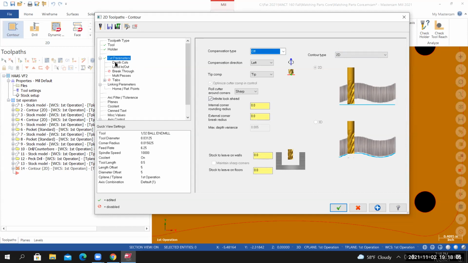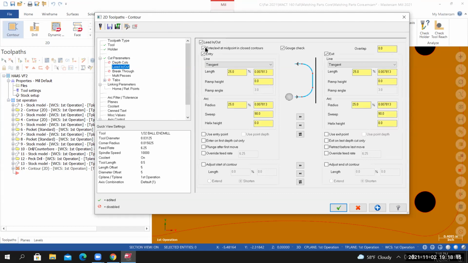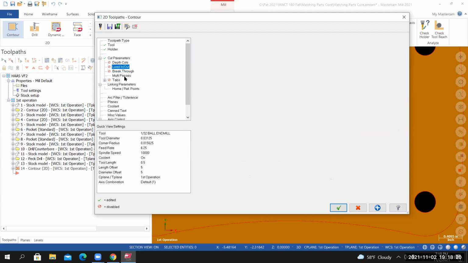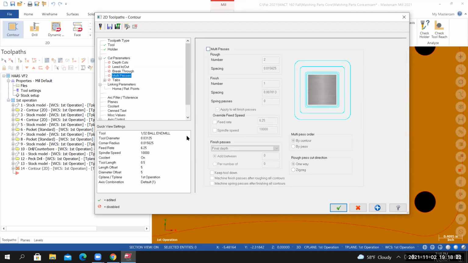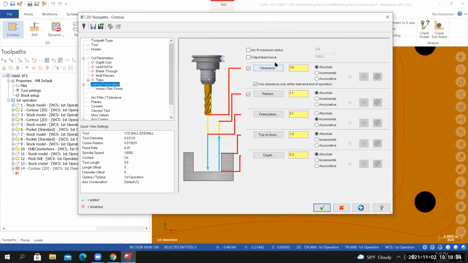Now I'm going to go through several of these other items and turn them off. So depth cuts, we're only engraving 5 thousandths deep, so let's turn this off. Lead in, lead out, turn this off. Breakthrough, turned off. Multi-passes, turn it off. And tabs we don't use, so those are turned off already. Linking parameters. Now, a lot of these values are carrying over from the other contour toolpaths that we created.